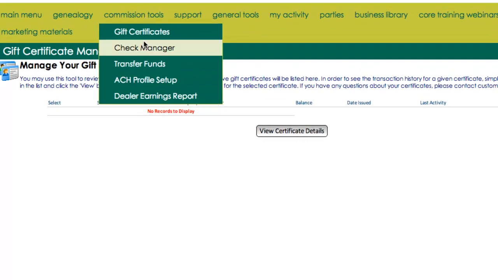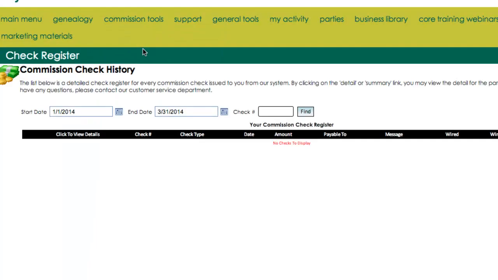So let's jump up to the next tab, which is Check Manager. In a Pickle pays their independent representatives two ways, by direct deposit or with a physical check. This area allows you to see what the history is as far as any commission checks that are issued. You can put in a specific start date and end date if you'd like to search. When you find the check that you're looking for, you can click to review the details.